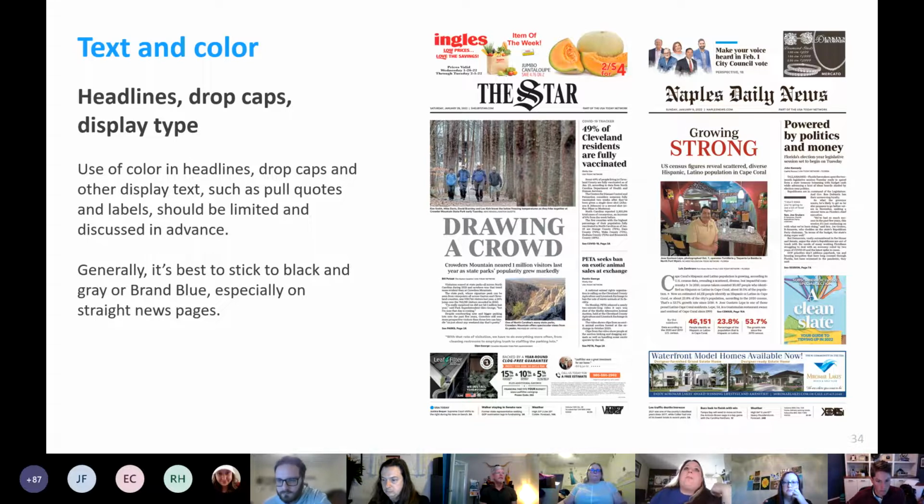It bears repeating that color is not something used simply to decorate a page. In the first example here with drawing a crowd, the gray headline text is one element of a design that helps it stand apart from regular daily design, but it's not decorative color that would distract from the photos on the page. If you do use color in display text, it should serve a purpose beyond dressing up a design. On the Growing Strong page, the red on strong is intentional and ties that word to the red numbers in the bottom of the package, which shows strong growth in those areas.